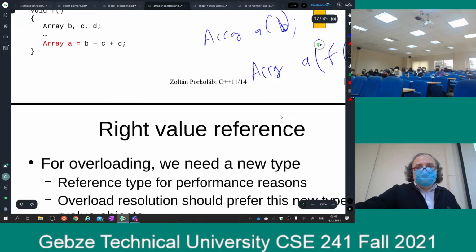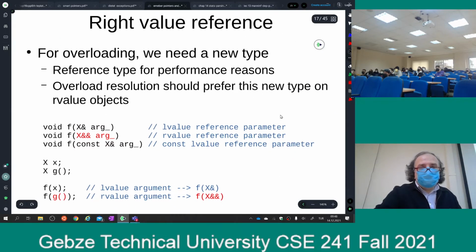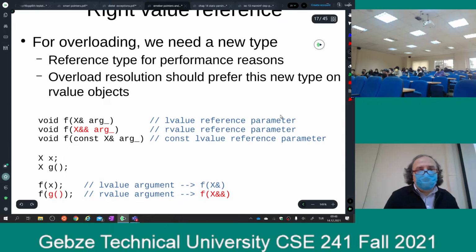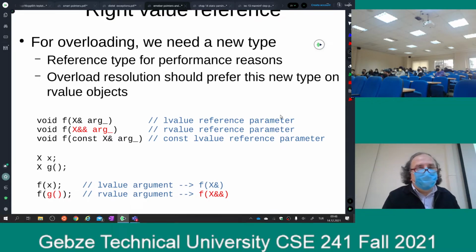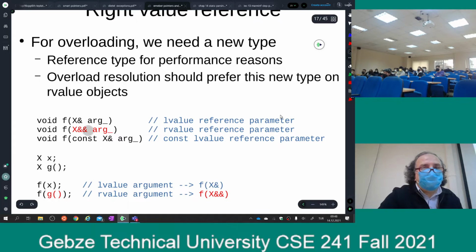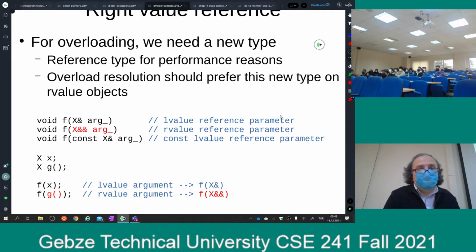Let's look at this picture. Actually, this is good. We have already done this. This one takes an L value reference. This one takes a constant L value reference. This one takes an R value reference. We have never seen this, and we said that for this kind of stuff we were using this one. L value, R value didn't matter for us. Now I can make this distinction.